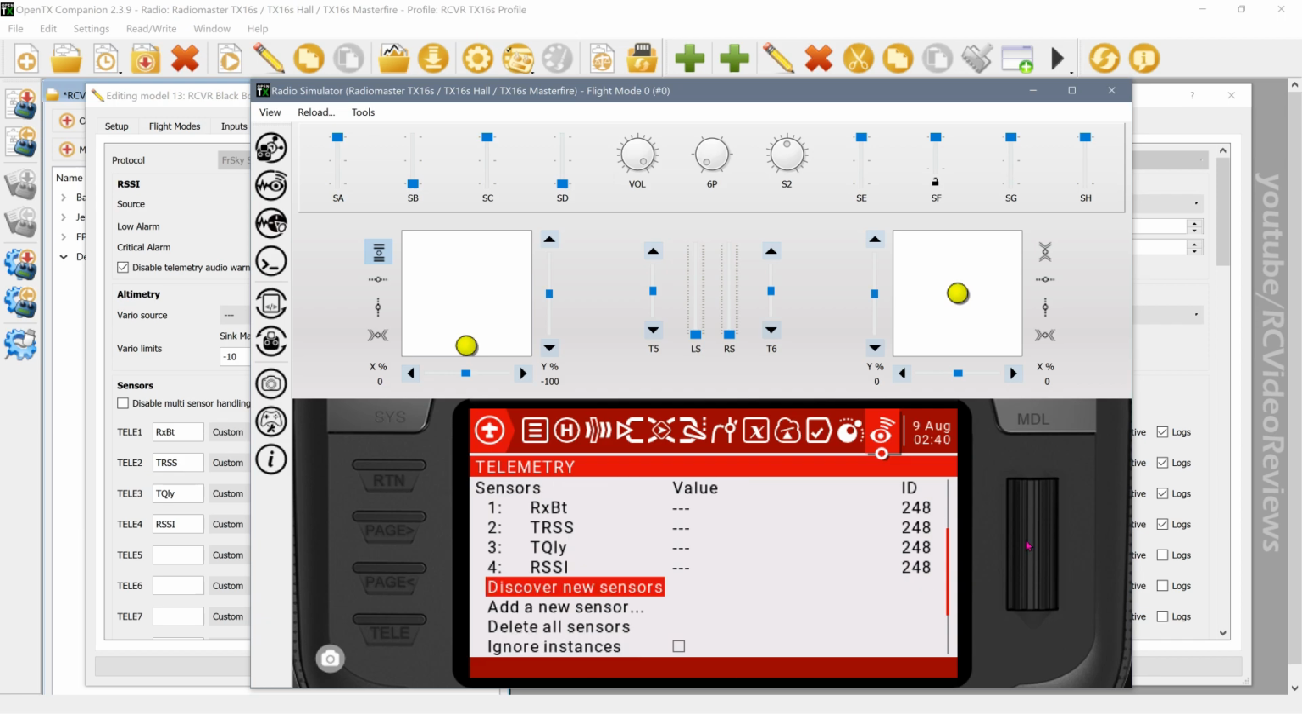Then you want to come in the telemetry screen and highlight Discover New Sensors and hit Go. You have to have the receiver powered on, and when you do that, the radio will automatically pick up all of these telemetry sensors that are available on your particular receiver. RSSI is the one we're looking at tonight. You may decide you want to look at TRSS or total link quality or link quality. I'm not going to get into all that tonight. I've used RSSI. That's what we're going to focus on for this video.